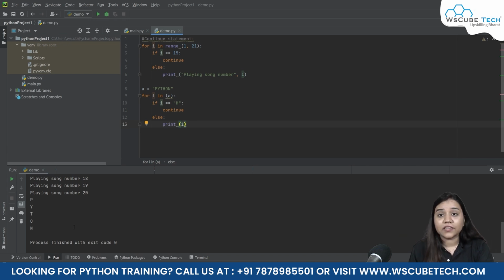So this is how our continue statement works. It skips a particular condition given by the user and continues with the next part of the loop. I hope the continue statement is now clear to you. Now we'll be moving towards our break statement.